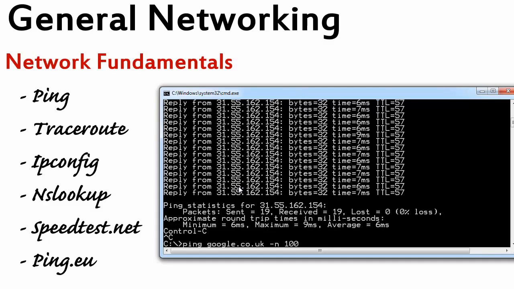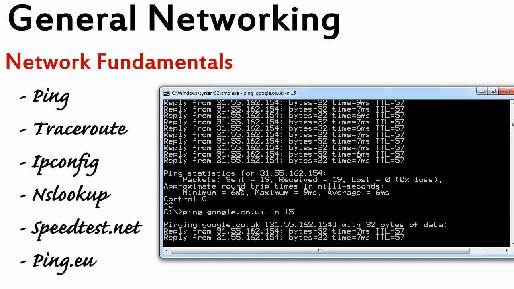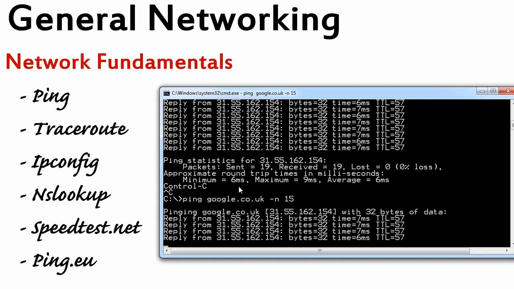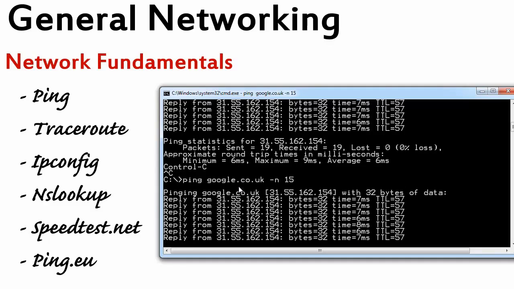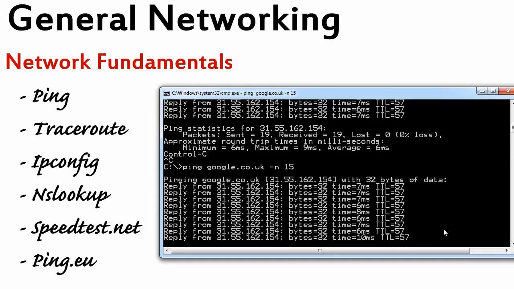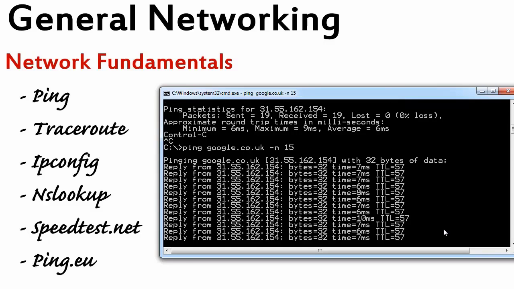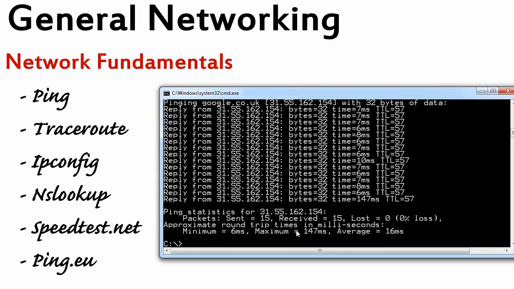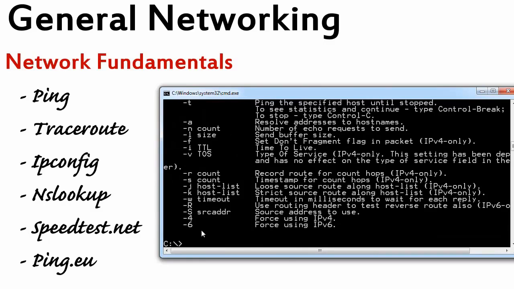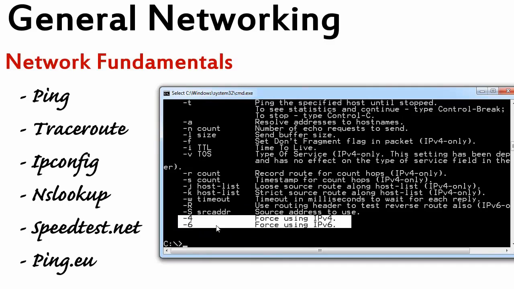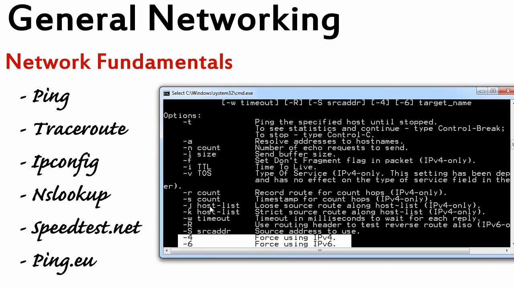N is the number of pings. Let's just do 15. It means I will ping this IP address 15 times. Let it finish. Okay, here we go. Now, if you use IPv6 and IPv4, that's what you can specify as well. And of course, there are some other options. I encourage you to go and read all of them. The ones that I mentioned are the most important ones.